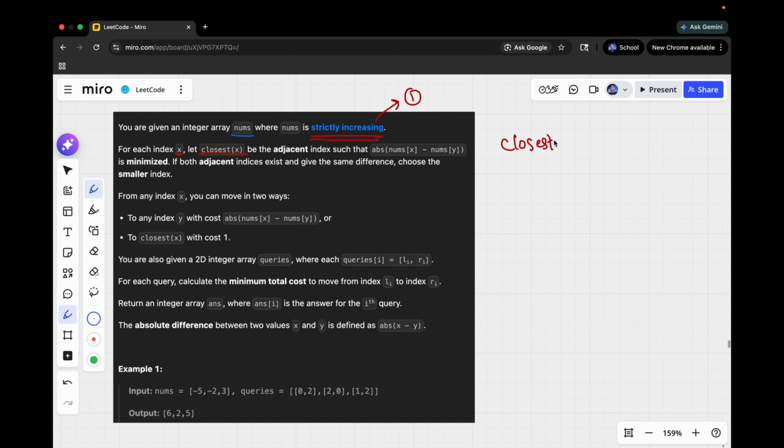What closest means. So closest of x is equal to, so let's say this is the index I, so there is some number here and there will be some number here. So the closest for this number will be either this or this. Okay, so let's say this will be y, let it be x. And this will also be some y or something, right?